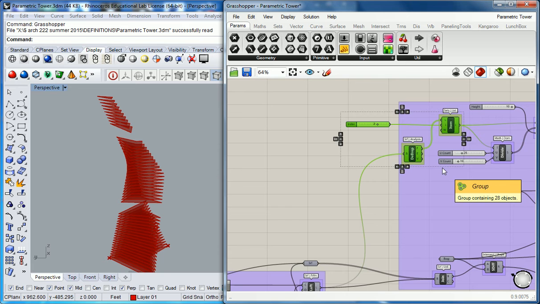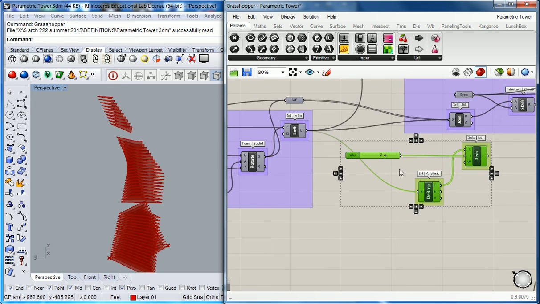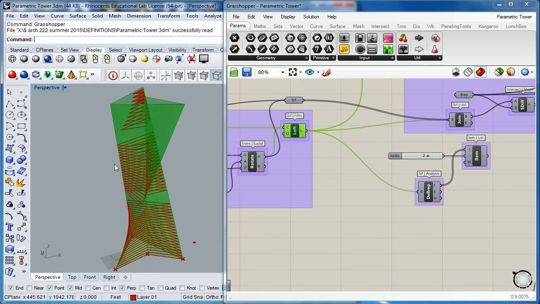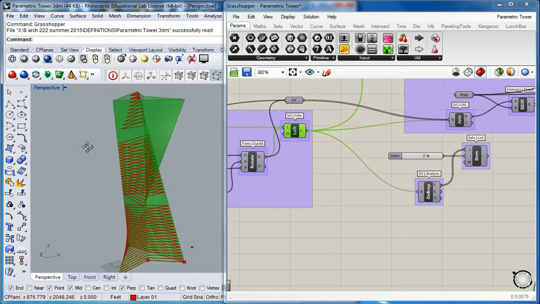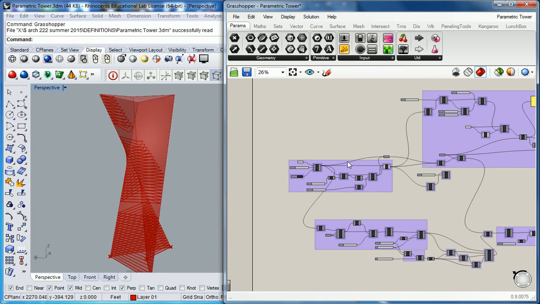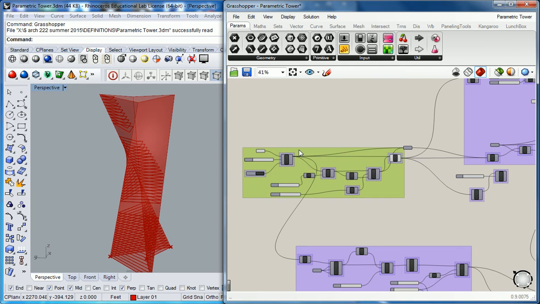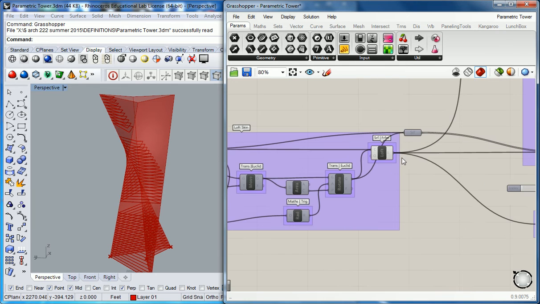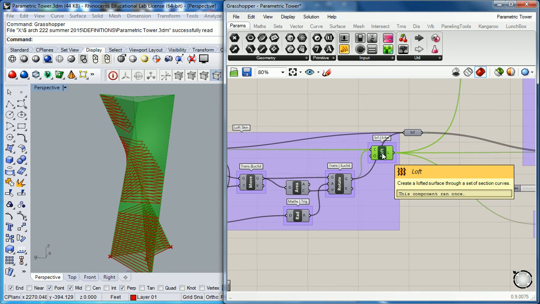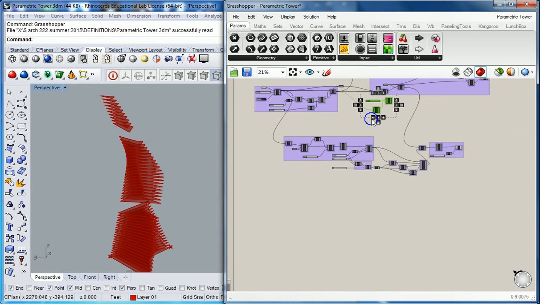So I'm going to copy the deconstruct brep and the list item that comes directly off of my original lofted skin. That original lofted skin should be pretty close to the origin of your definition. All right. And to make it easy on myself, I'm just going to pull this down.